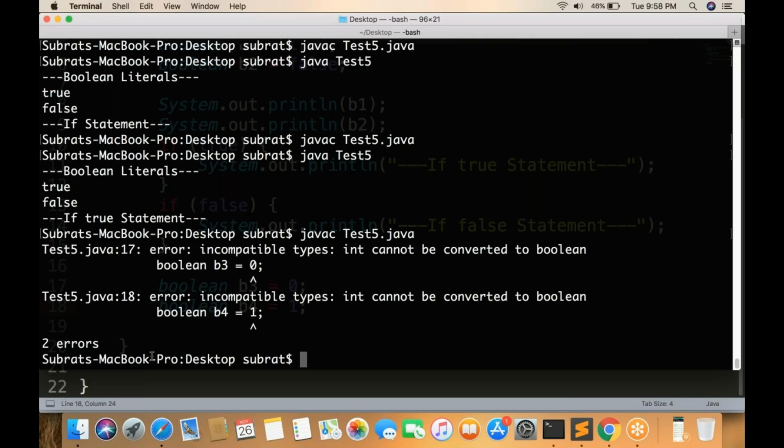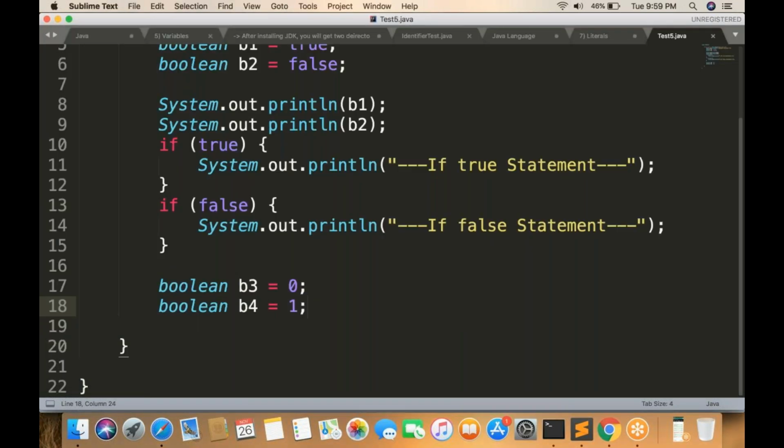See here, incompatible types: integer cannot be converted into boolean. The integer value 0 cannot be converted into boolean, because you are trying to assign an integer value to the boolean variable b3. Similarly, 1 is an integer type, so you cannot assign 1 to b4 because b4 is boolean, and you cannot assign an integer value to boolean type data. Just make sure, so I'm just commenting here.